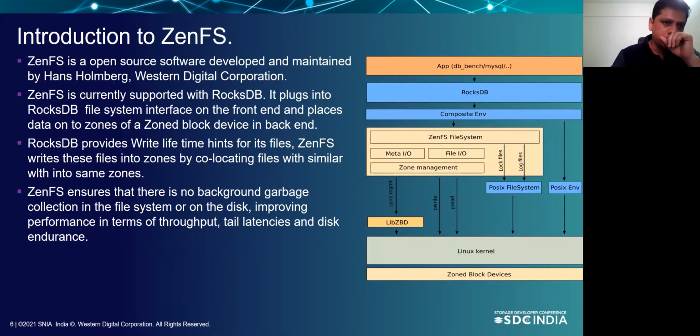So now I'm going to introduce ZenFS. ZenFS is open source software developed and maintained by Hans Holmberg from Western Digital Corporation. ZenFS is currently supported with RocksDB. It plugs into the RocksDB file system interface on the front end and places data onto the zones of a zone block device in the back end. So ZenFS is specially tailor-made software which fits into the RocksDB plugin model, where RocksDB sends data to ZenFS, and ZenFS manages the data and sends it into a ZNS device or a zone block device.